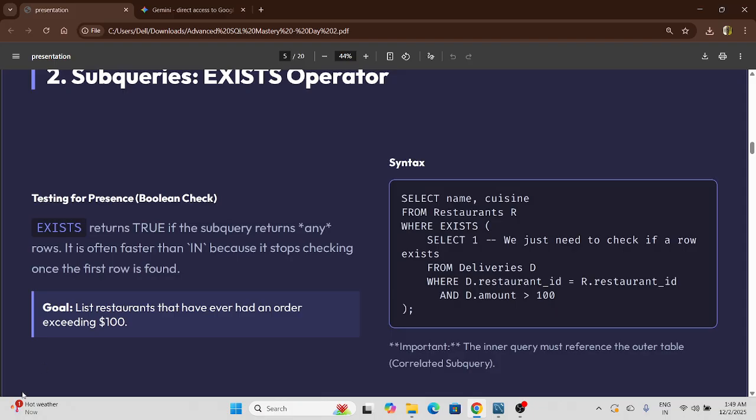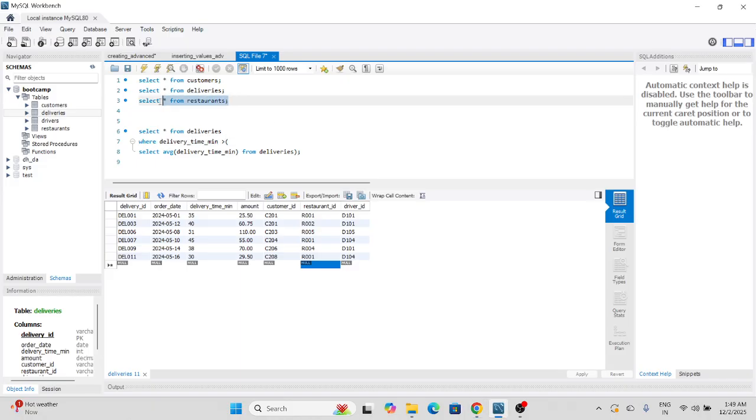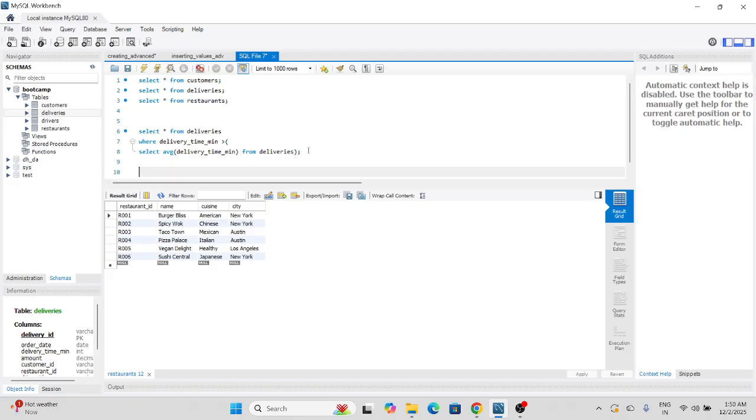Okay, here we are going to see list restaurants that have ever had an order exceeding 100. So, exceeding rupees 100. So first, this is the restaurants. Okay, so here we are going to select restaurant ID and name from restaurants.